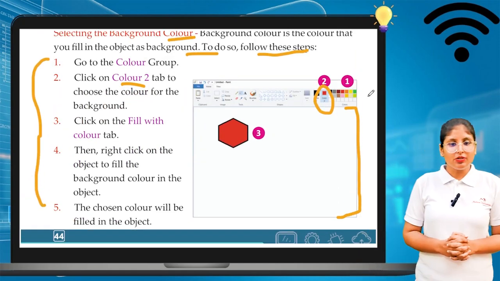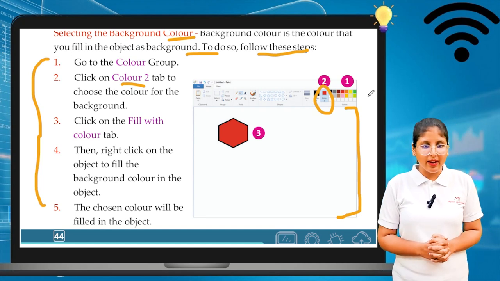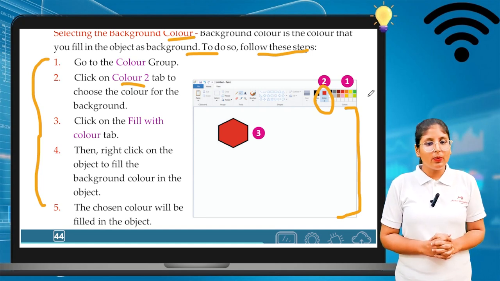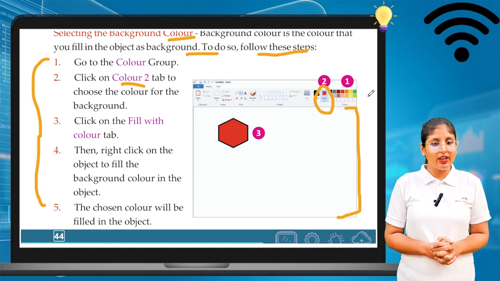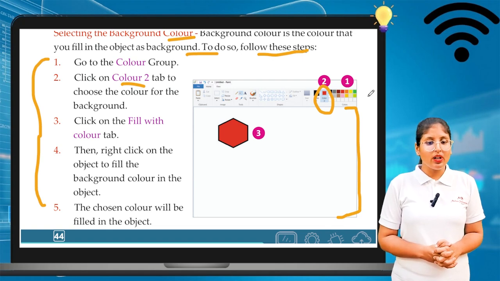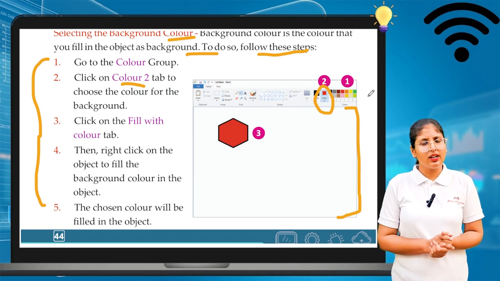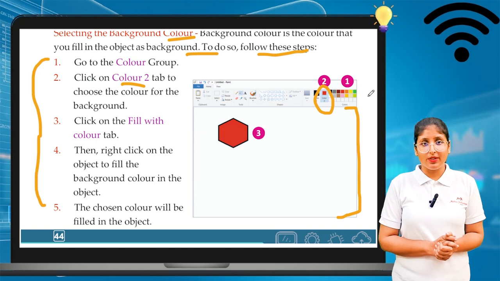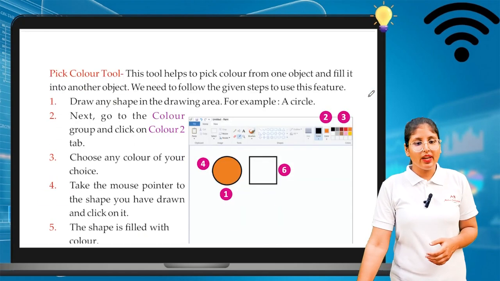Second, click on the color 2 tab for choosing the color for the background. Third, click on the fill with color tab. Fourth, click on the object to fill the background color in the object. Next, choose the color you want to fill in that object. Okay. So this is how we can do it.